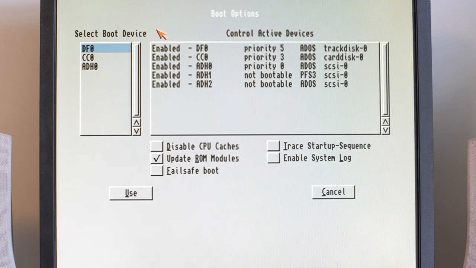So boot options, this looks very similar, but now we've got a trace startup sequence where, if I flag that, it will go through the startup sequence line by line as we boot. We've got update ROM modules. This is something very similar to what was in 3.5 and 3.9, where ROM modules would be loaded from your boot disk rather than from a Kickstart ROM. Because I've got the Kickstart, I don't believe it actually loads any modules from the disk, although I'm sure someone will correct me if that's wrong.